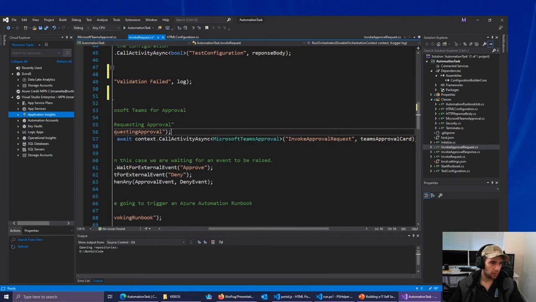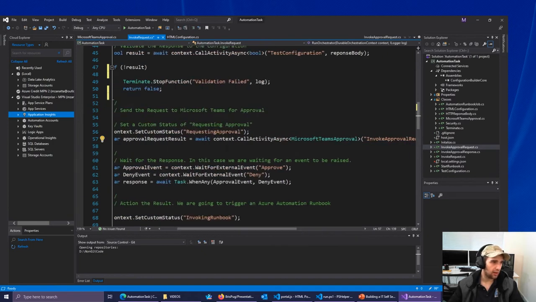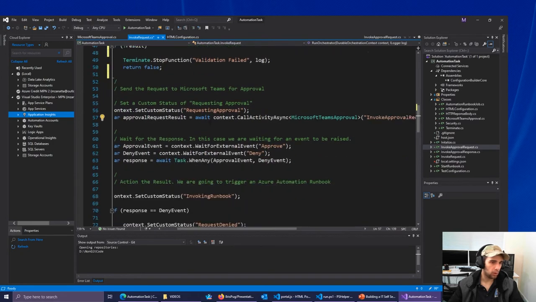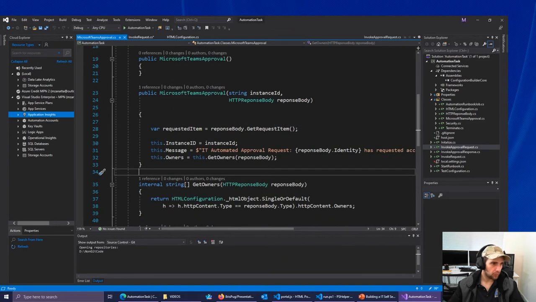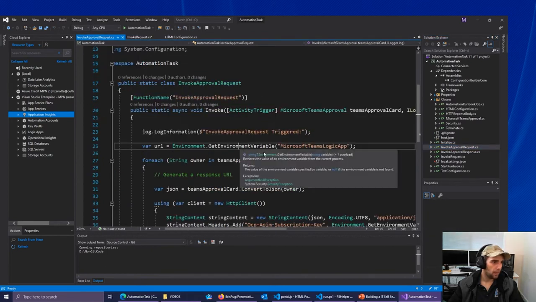Microsoft Teams approval, invoke Teams request. So it's passing in this. It's expecting this response type, and then we're just going to pass in this request. And then what we're passing in is our Teams approval card, which is that card that we created earlier up here. We know it's valid, so we're happy to actually send the approval. You can see in here we've got, not that one, this one here.